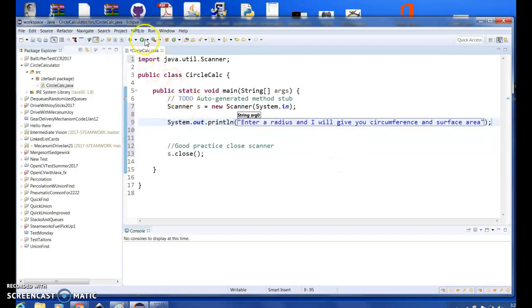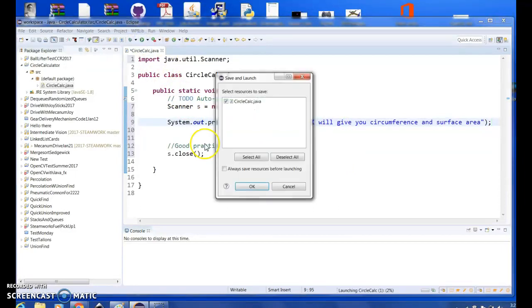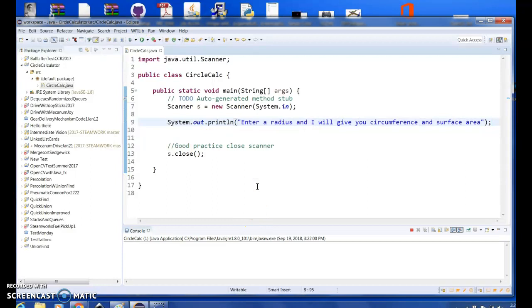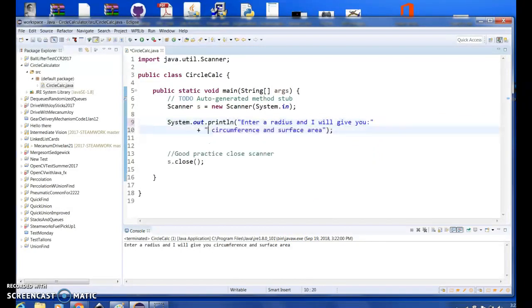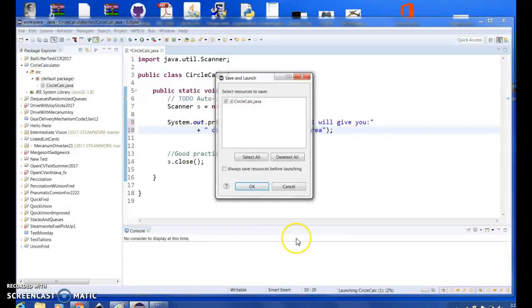Let's play around with the print thing a little bit to learn a little more about this. When I run it, hopefully, there it is. It says enter a radius, and I'll give you circumference and surface area. I'd like that to be a little bit more fancy, so I'm going to go like this. Remember how you could print on different lines? That sounds pretty good. But what I actually want is for the computer to do this for me. See, right now, if I do this, it'll run the exact same way. It won't look any different.